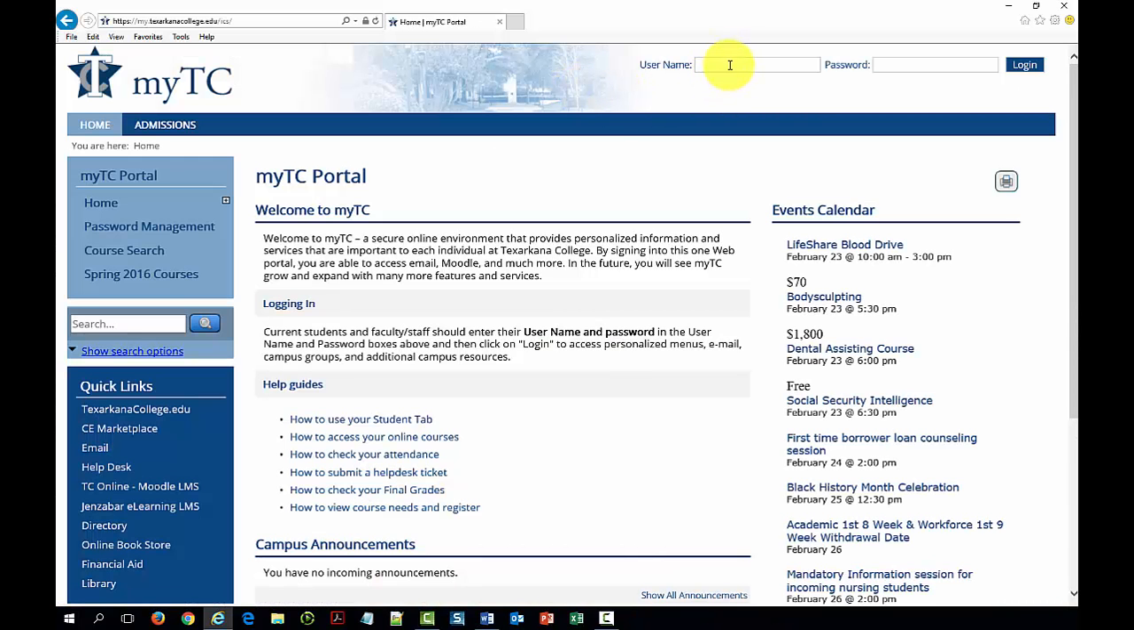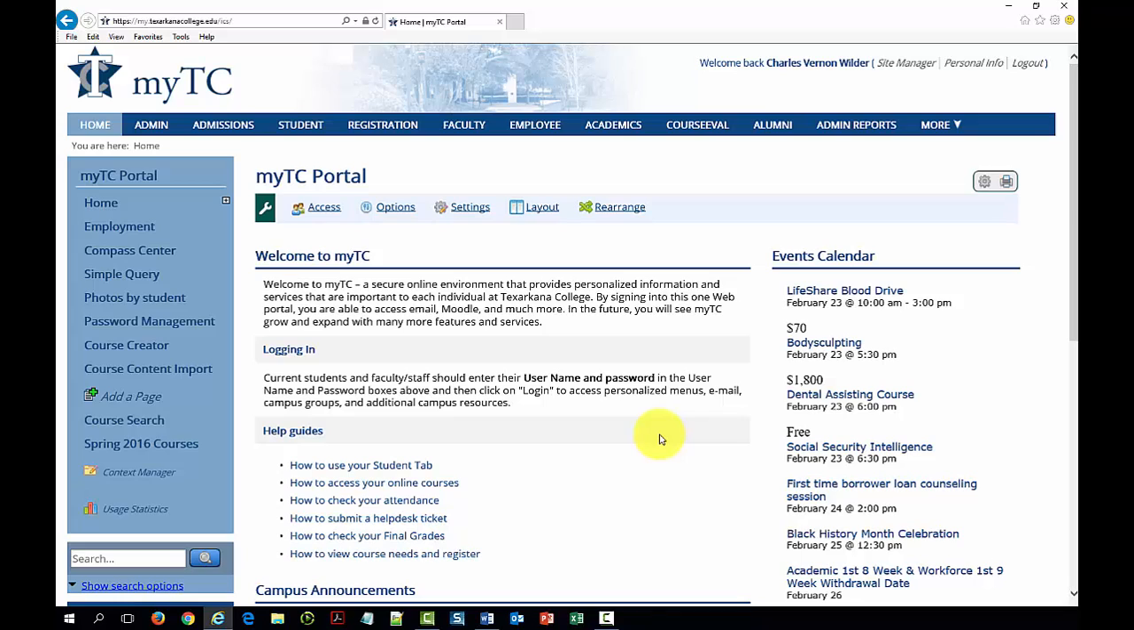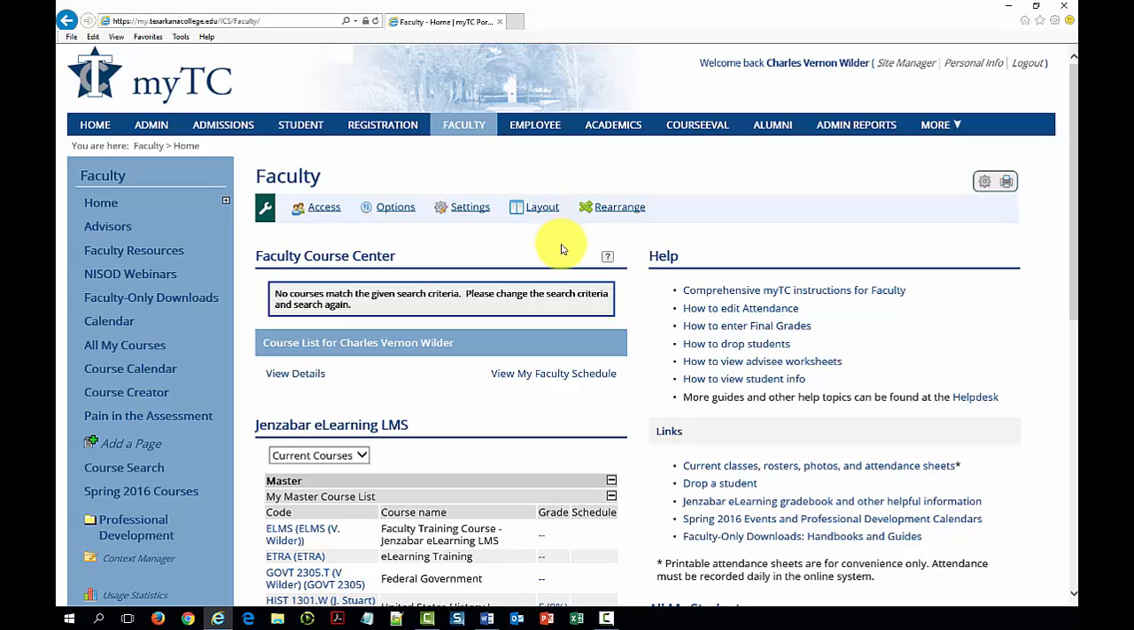And then you're going to type in your username and your password. And then you're going to click on the login button. And that will log you into MyTC. Next, you will click on your faculty link up here in the top blue bar. And that should open my faculty page.